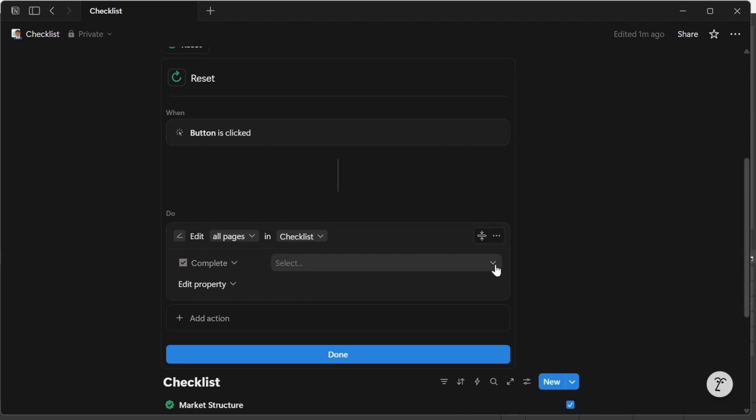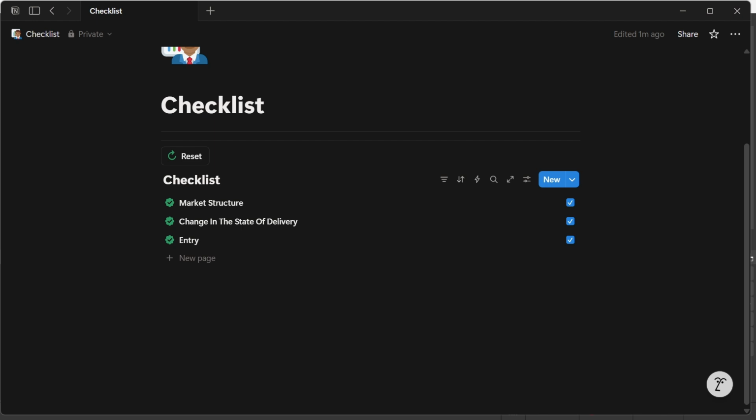From the complete now, what do we want to do in the complete? We want to uncheck. Can you see it? It is already there, but we want to uncheck. So you must click uncheck. Make sure the uncheck is clicked. Then you click done.